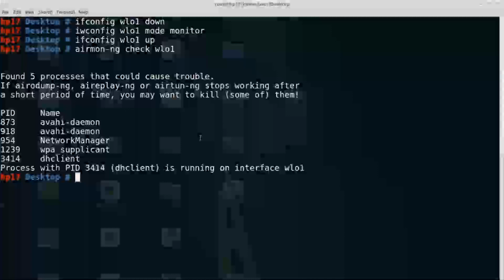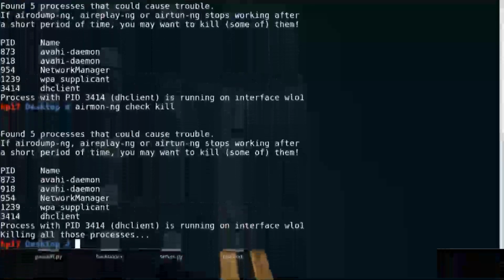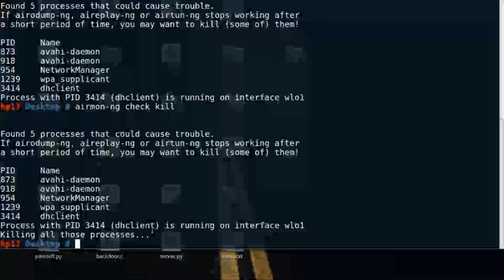Well, we can type airmon-ng check kill. Once you type this, press enter. It will also tell you that it found 5 processes, but down here it will also tell you that it is killing all those processes. So now we shouldn't have any problem running our other tools.